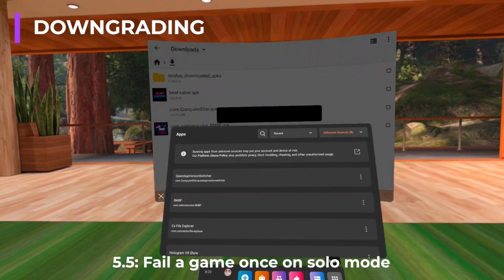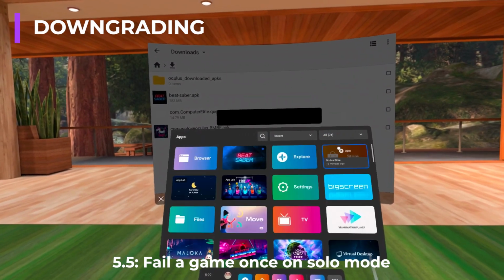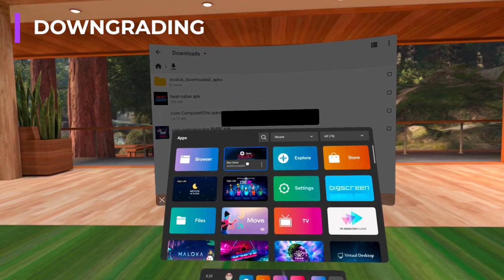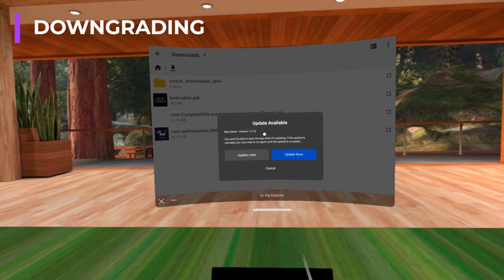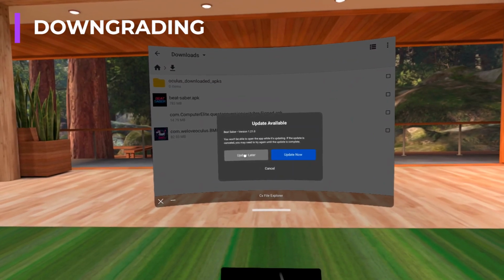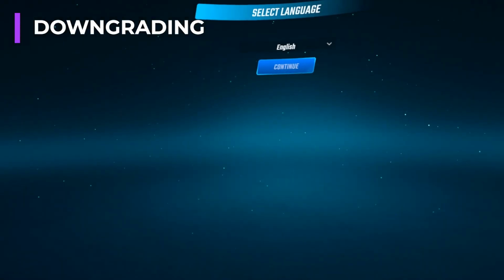Open the downgraded Beat Saber and fail one game on solo mode. You can finish it if you want, we just need to let Beat Saber create the needed folders. On the downgraded version, you will often be given the option to update. Always choose Update Later if you want to mod Beat Saber and keep it modded. You have to stay in this version unless car mods are updated to work with the latest version.